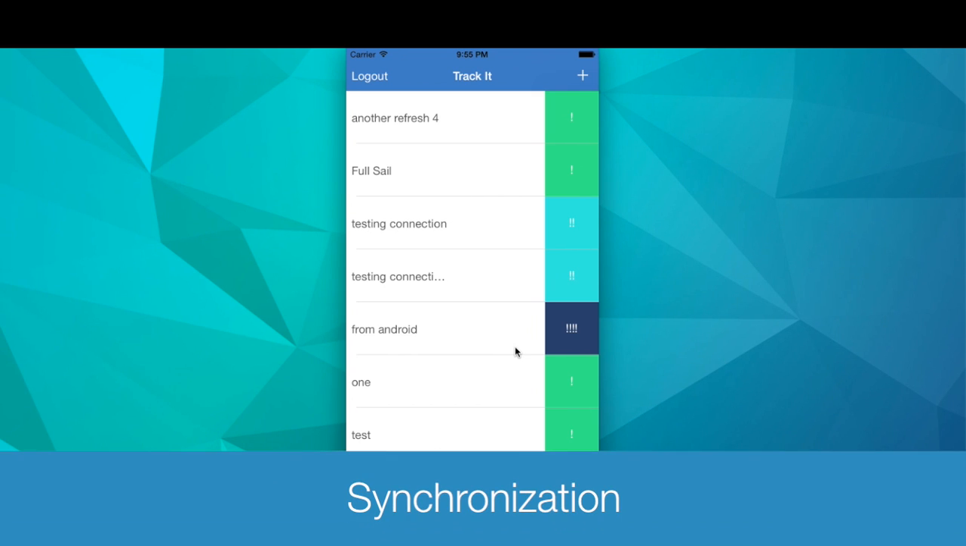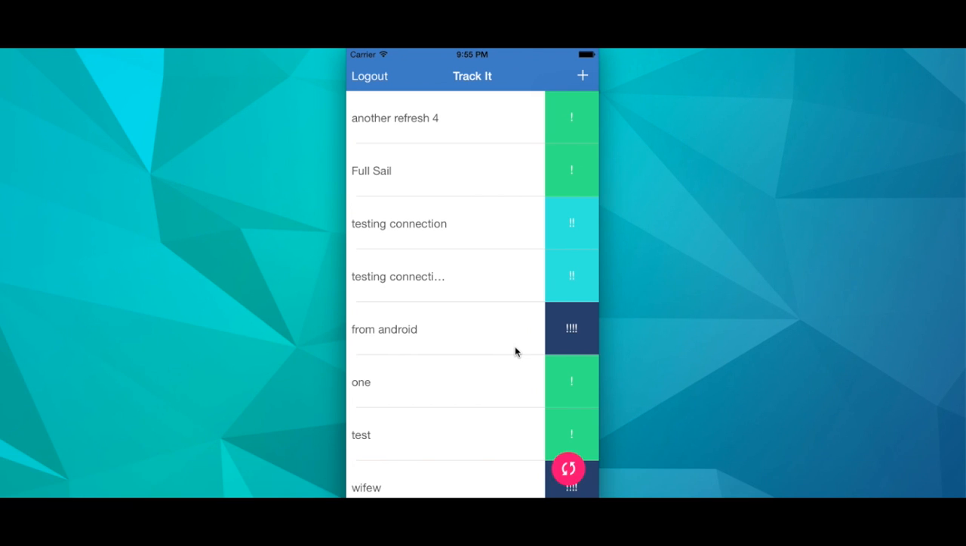Now for synchronization, I have it set to pull every 20 seconds. So if anything happens on a different device or the Parse server itself, it actually pulls it every 20 seconds. And I again have this button for a manual push. So we can test this out.